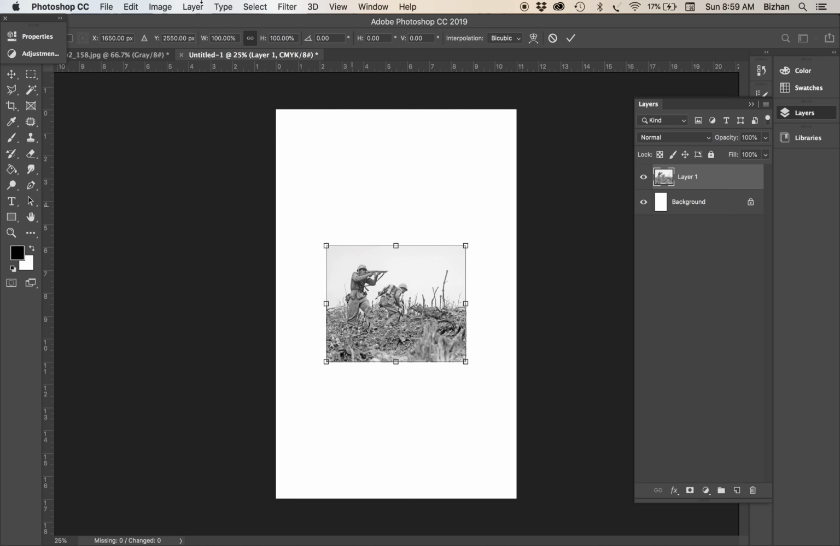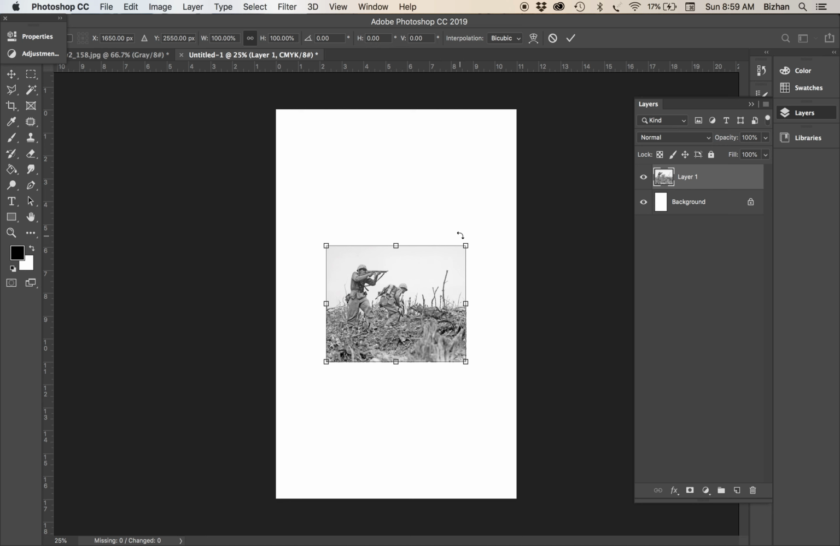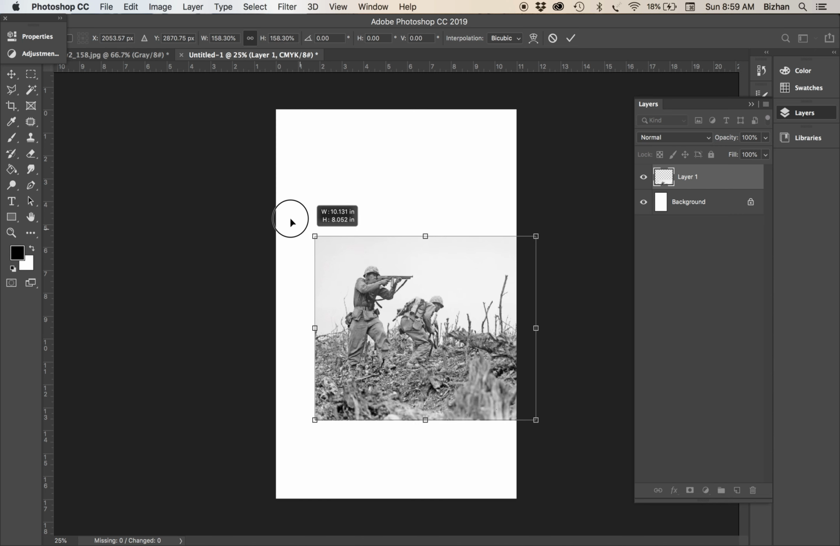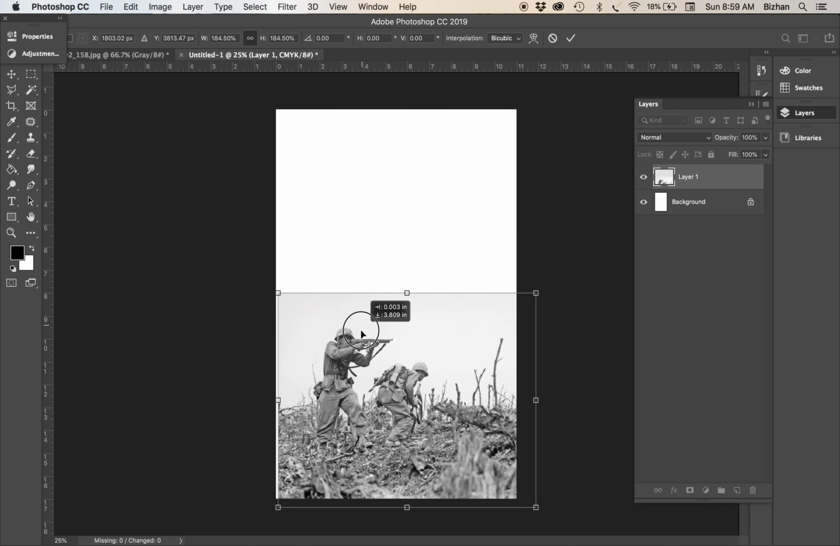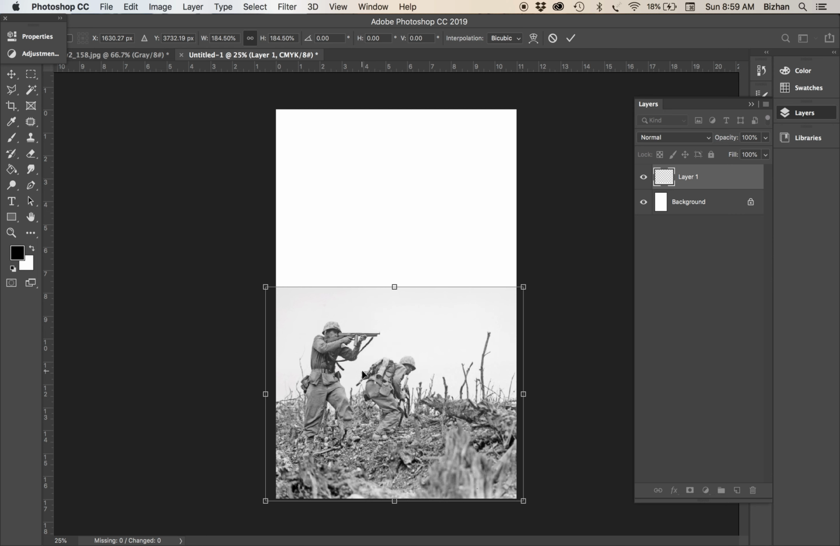I'm hitting Command T. That key command lets me free transform. What that does, I can rotate and change the size and distort this image. I'm going to go over to the top corner when I see that diagonal arrow, and this works on any of the corners. I'm going to click and drag to bump up the size. Now, usually you don't want to do this for an image. You don't want to bump it up. Black and white images are a little bit more forgiving, but just so you know, this isn't typical.